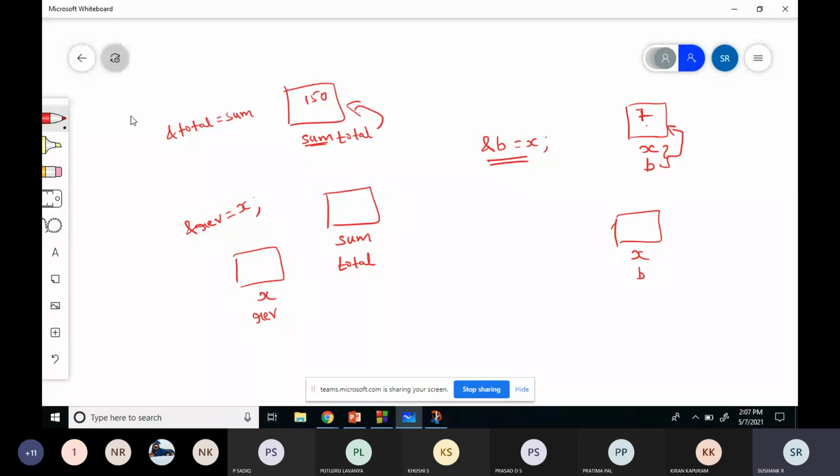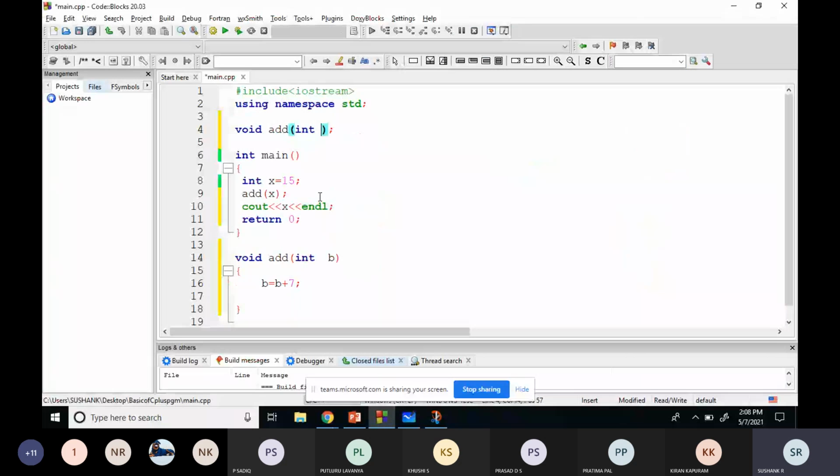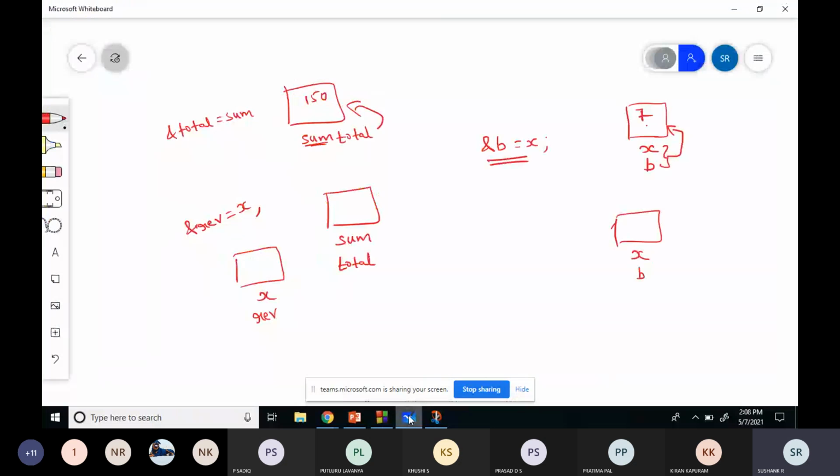A few more examples. Yes, sir. Understood? Understood, sir. No. Okay, we'll run this code. See, if I run this, even though I'm making the changes to value b, that is getting reflected in x. So what is this? How it will work, I'll just show that so that we can execute it fast.